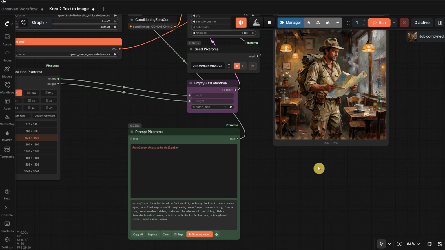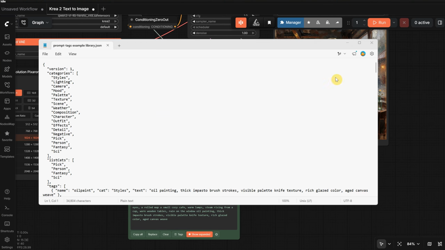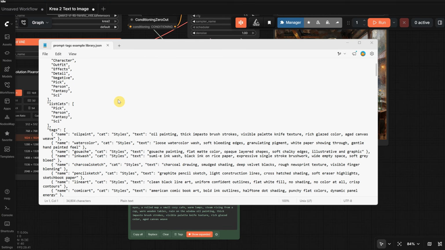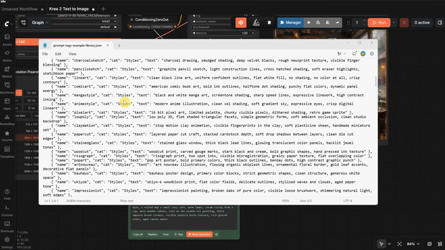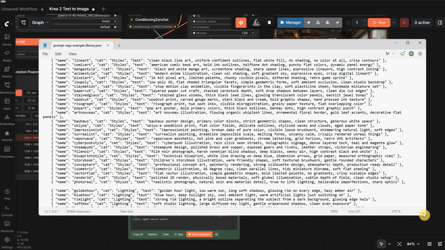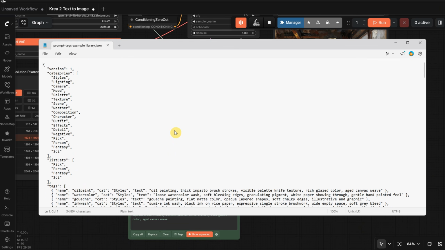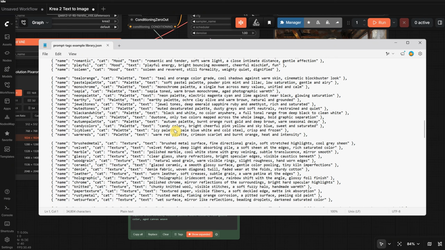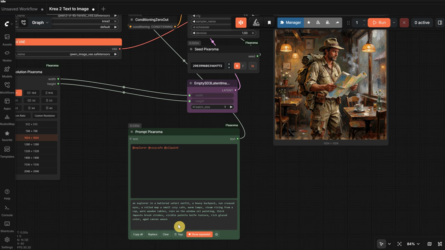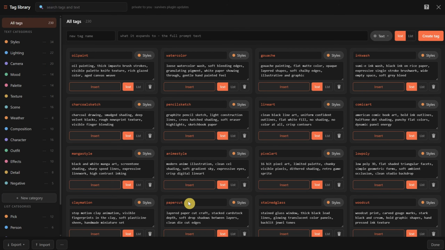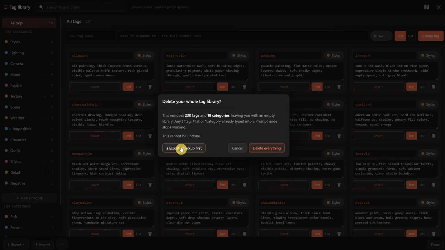If you are curious how the JSON file looks and how the library is stored, it looks something like this. It contains all the text categories and list categories first, followed by all the tags. Like I said, you will probably want to let an AI generate or edit that file for you, or simply use the interface, which is much easier than editing the JSON manually. Try importing that example file first, then delete it and build your own library the way you want. That is all for the prompt Pixaroma node.